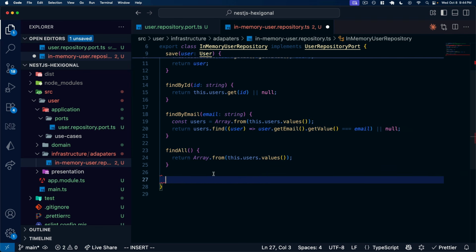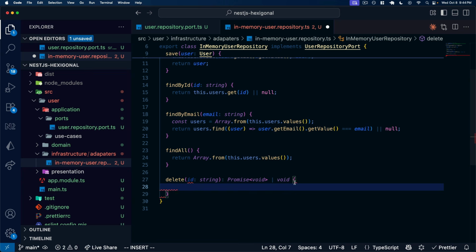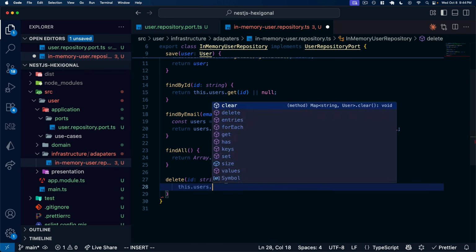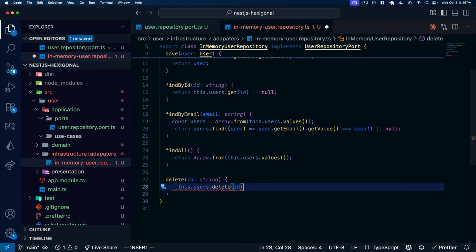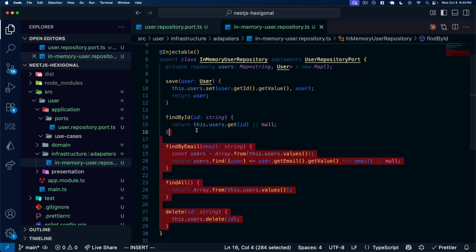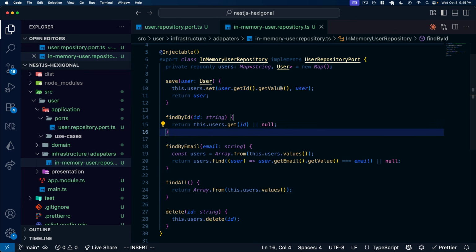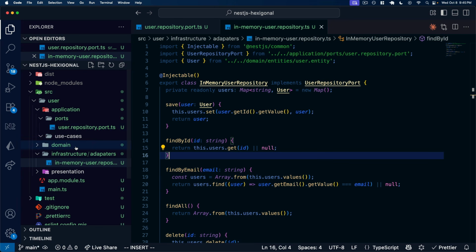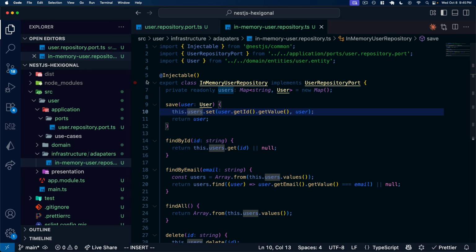And finally, we'll have our delete, where we'll look up the user by their ID and remove them. So for this, we'll simply just use this.users.delete, pass in the key, which is the user ID, and now we have the full contract implemented on our adapter for the in-memory user repository, implementing the user repository port. So this is great. We're now ready to finally wire this together by implementing a use case which actually orchestrates the needs of the presentation layer by bringing together our adapters and domain model. So let's go ahead and do this next.